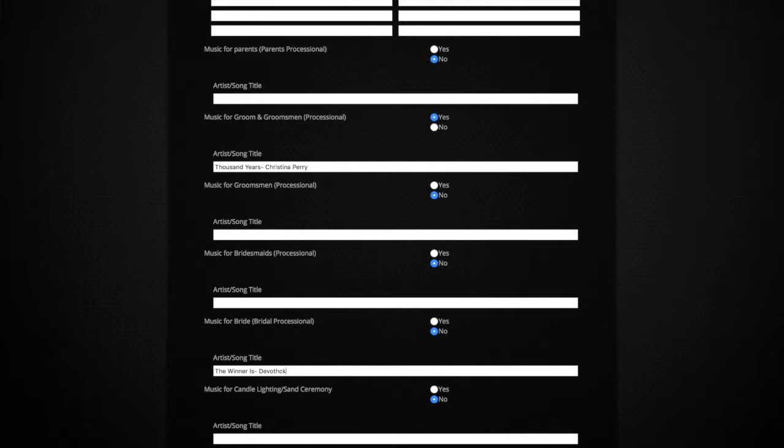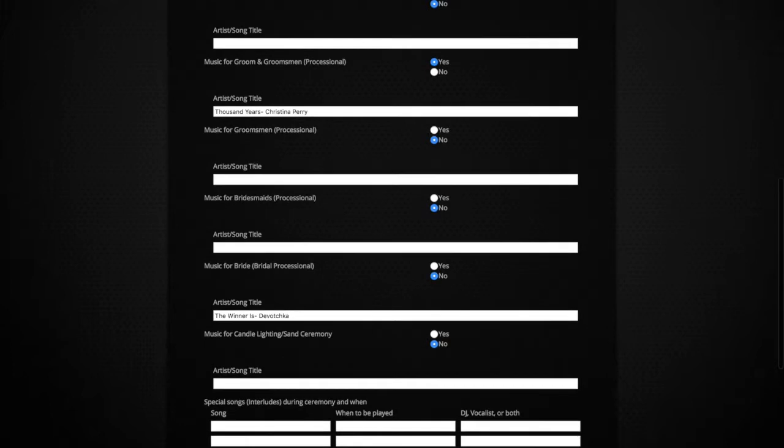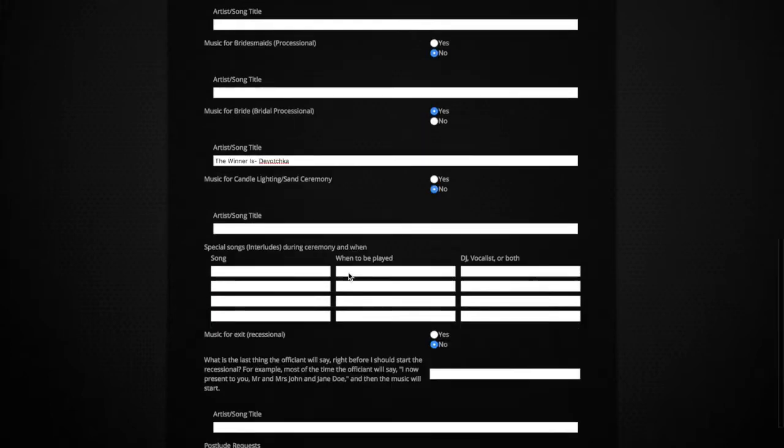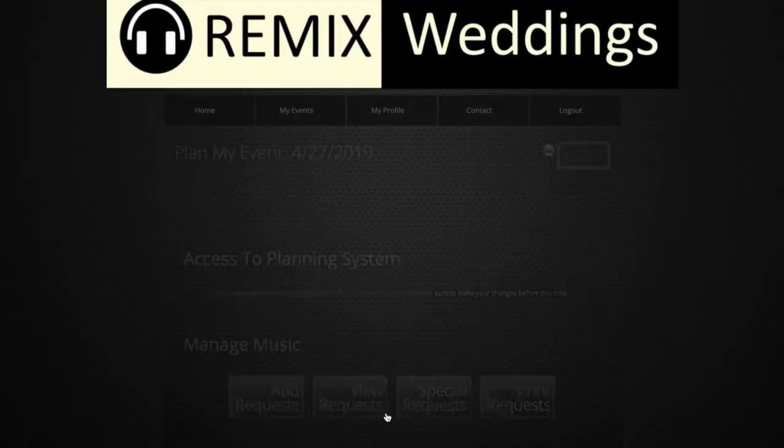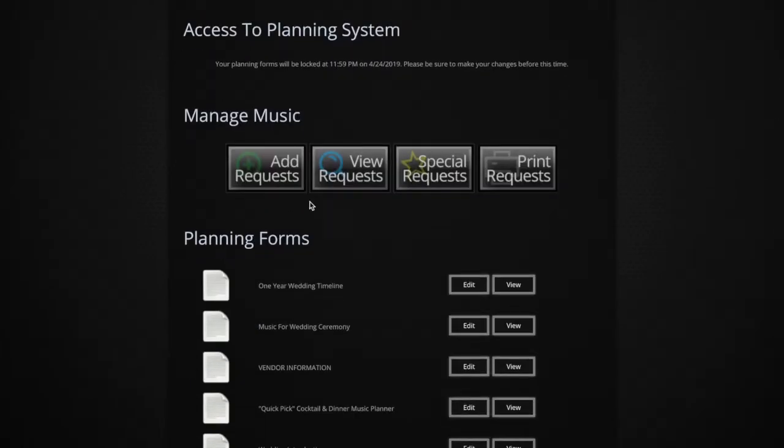And then you also give us your recessional music, so the music that you'll be walking out of the ceremony to. You also give us a little bit of postlude music, so that's going to be music as your guests are disembarking from the ceremony site and moving over to your reception site. So the next thing we will take a look at is going to be the music request system.